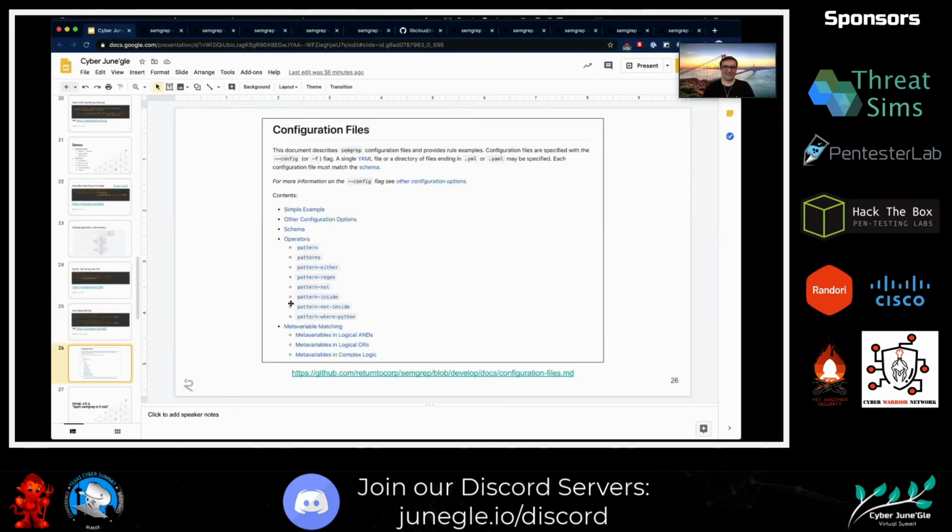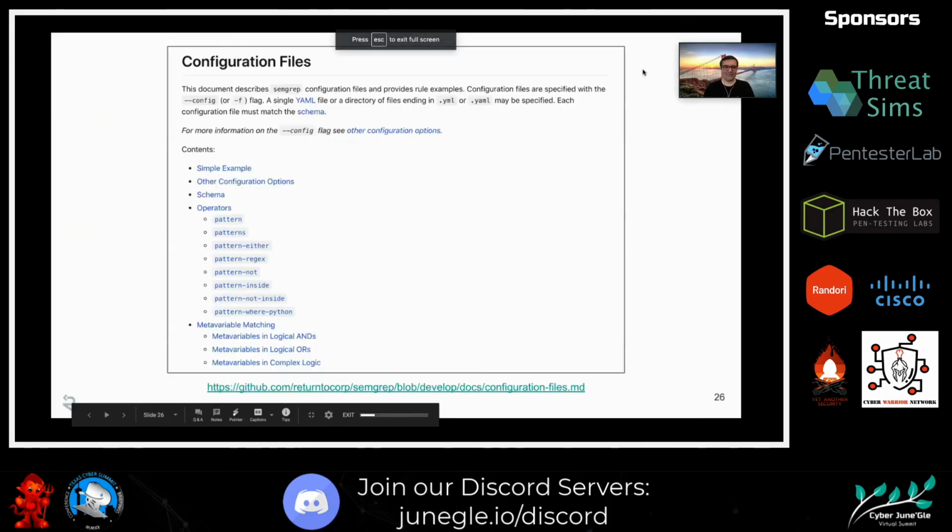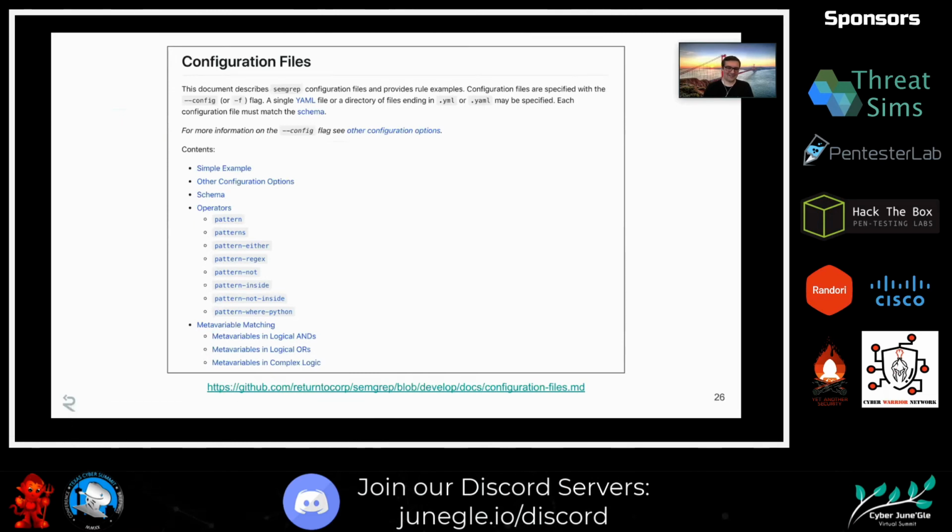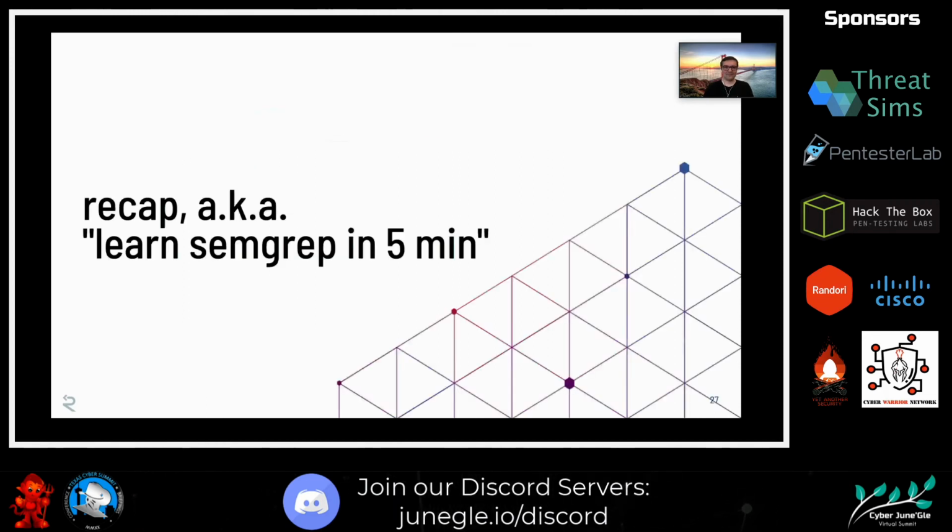So I know there's a lot of different operators, and I quickly covered a couple of them, but the documentation has full support for the various different syntaxes. And so we have support for pattern, pattern-not, pattern-either. You can actually combine both regexes and Semgrep patterns with pattern-regex. And then there's a bunch of different things. Go read our documentation. But just to give you an example of how it's flexible and powerful, you can do that inside the simple YAML syntax.